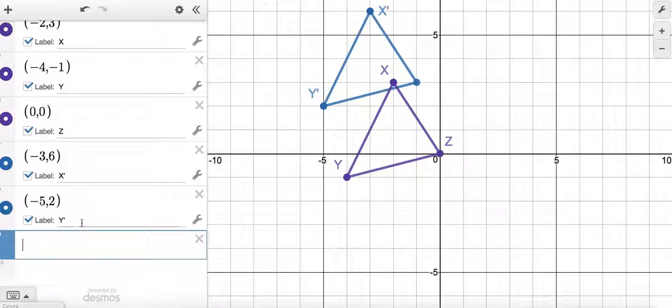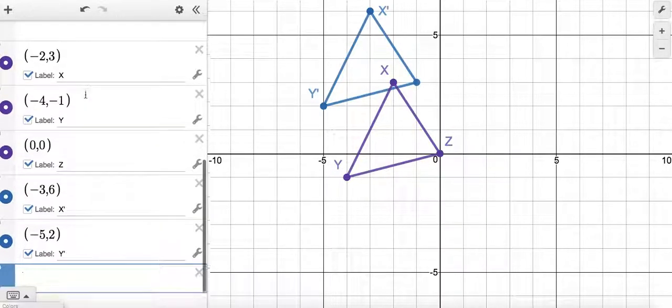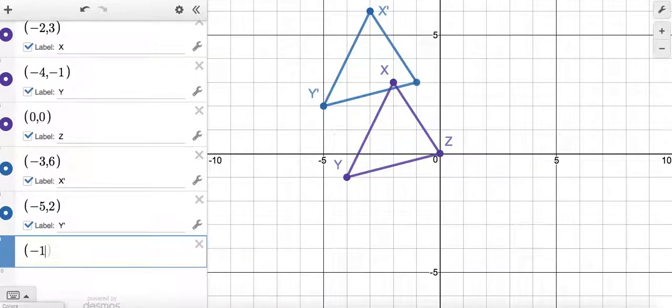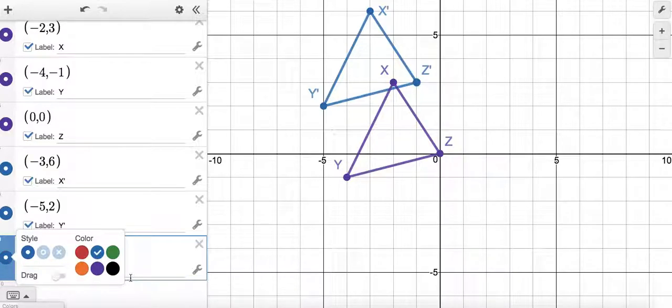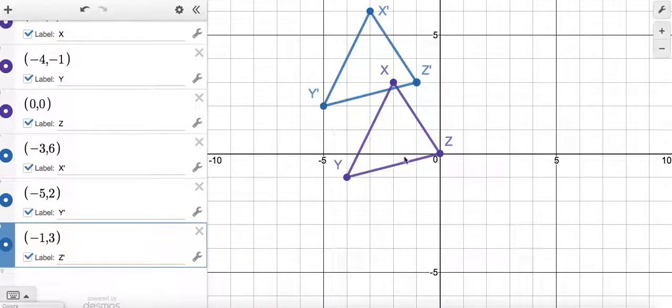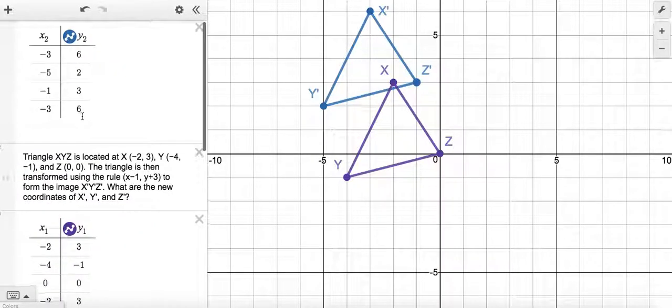Then I click down here and we're going to have our third coordinate, which was -1, comma 3. And we're going to label that Z prime. I'm going to click and hold and make it blue. Okay, so now I have a nice little diagram here, and you also have all your labels and everything on the left.